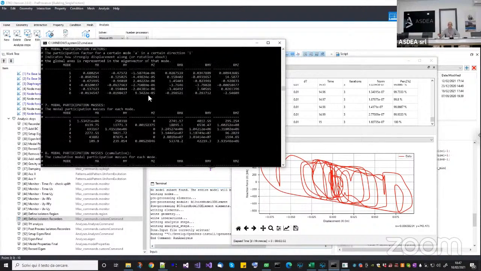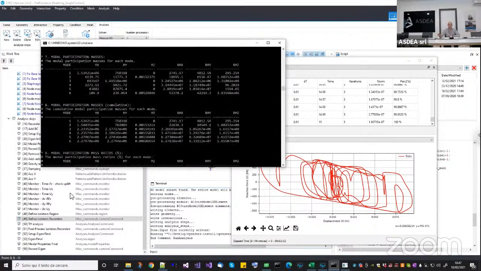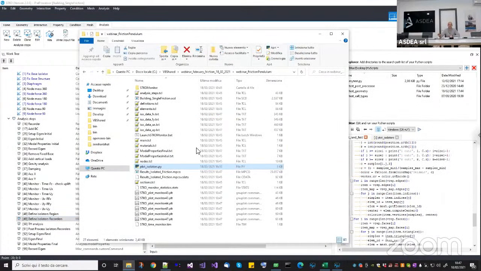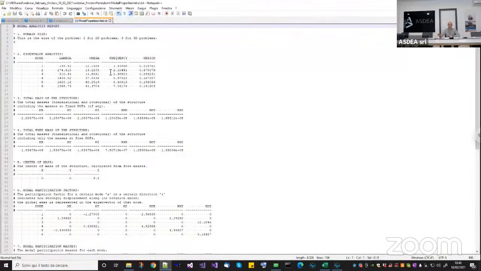Well, here we have all the output on the screen, but as I told you, it has already been saved on the folder, so I can close it. We can go to the folder where we had the file, and here we have the modal properties initial, and if we open it, we can see that we have our first and second period, which are about 0.5 seconds. Okay, they are pretty similar. The second one is slightly less than the first one. Okay, but just remember the order of magnitude, 0.5.